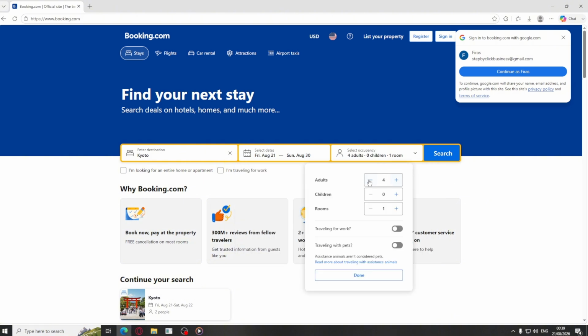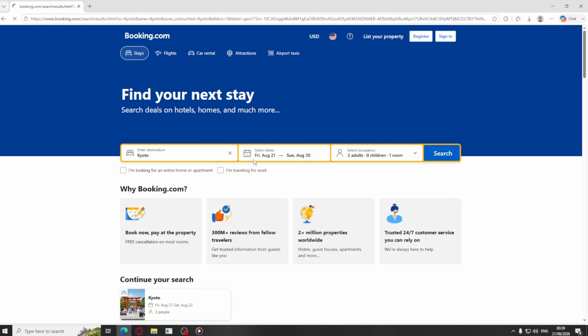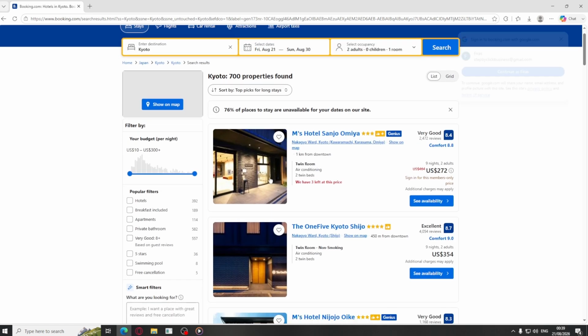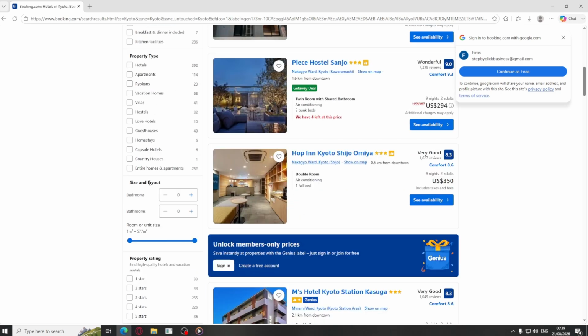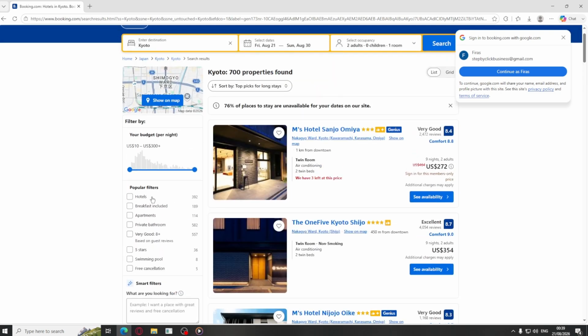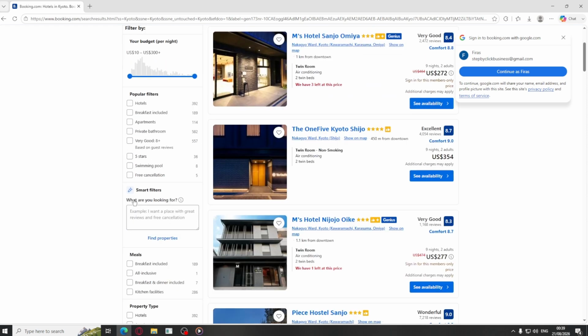Click Search. Use the filters on the left to narrow your results: price range, star rating, guest review score, and specific amenities like free Wi-Fi, parking, or breakfast. These filters are more useful than browsing unfiltered results and save significant time.